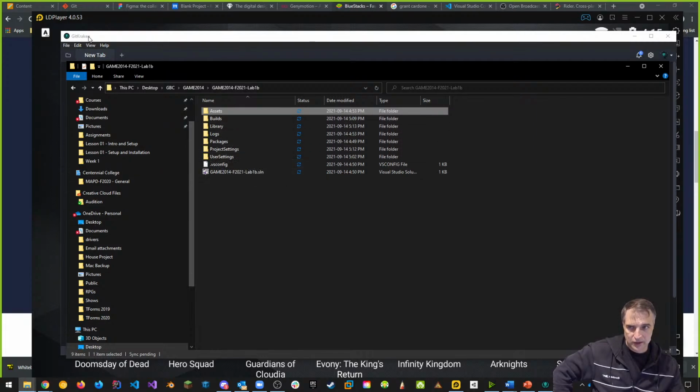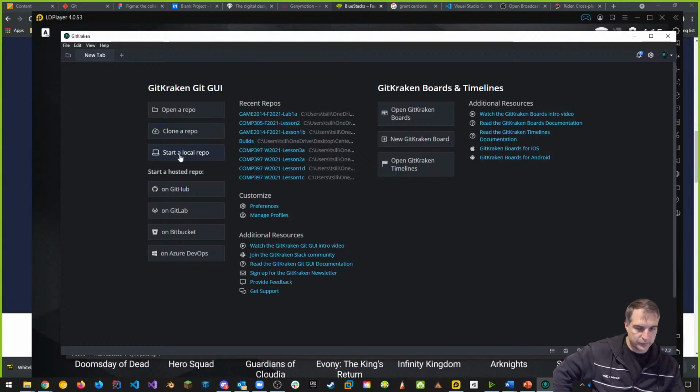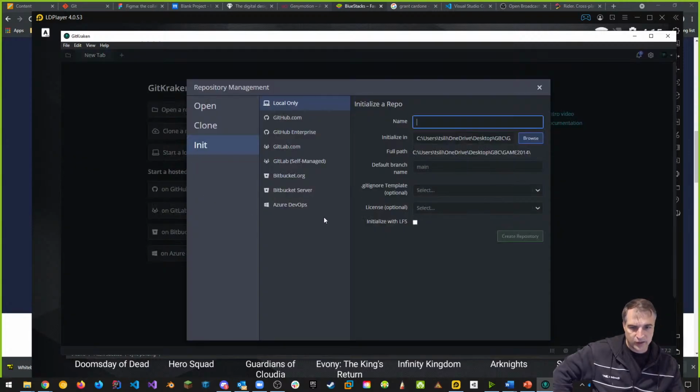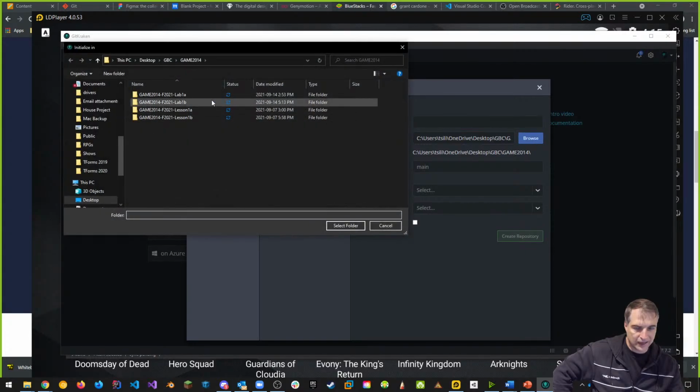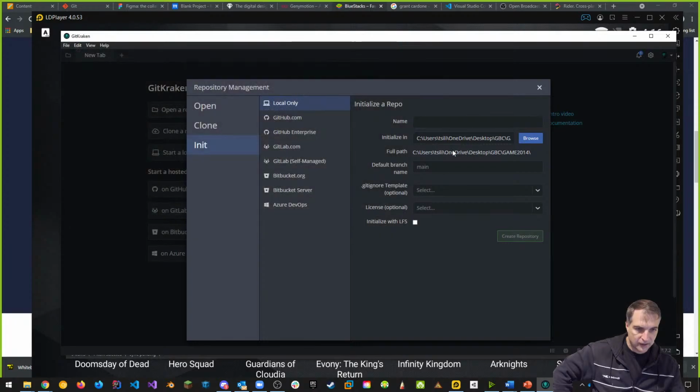Let's do it. So with GitKraken, I'm going to start a local repo. Then I'm going to click on local only if it has not been clicked already. And where it says initialize in, make sure that it's pointing to the right external folder. So the folder must be one level higher than the folder that you're working in. Your project folder might be Lab 1B like mine, or just simply Lab 1. But the containing folder, whatever folder contains that folder, like mine in the example is GAME2014, that is what I'm clicking on for my main folder where it says initialize in.